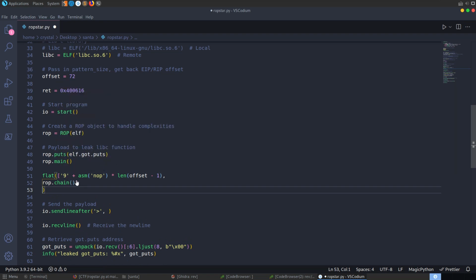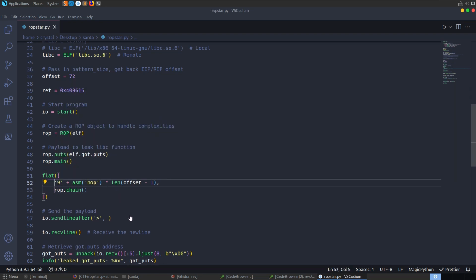So yeah, this is just another way to put these together. Let's see if that format's alright. It does, looks good. We could also just say 71 here, but yeah, this is fine. Hopefully this will work for us. It's going to do a 9, it's going to do 71 no operation instructions, and then it's going to call ROP chain on whatever we supply here.